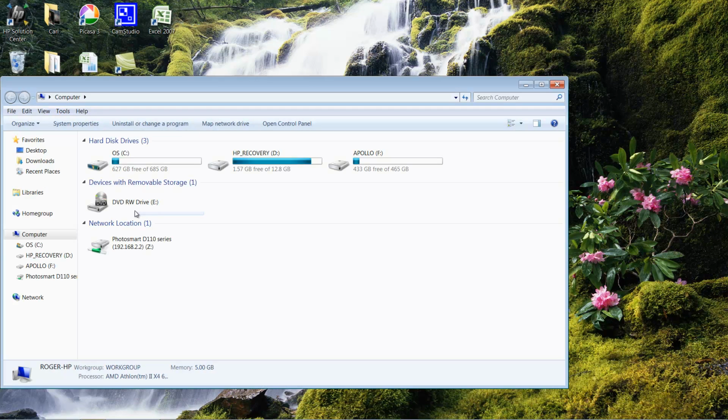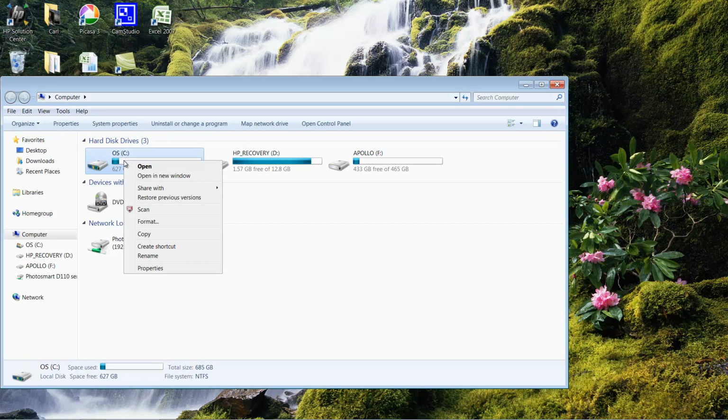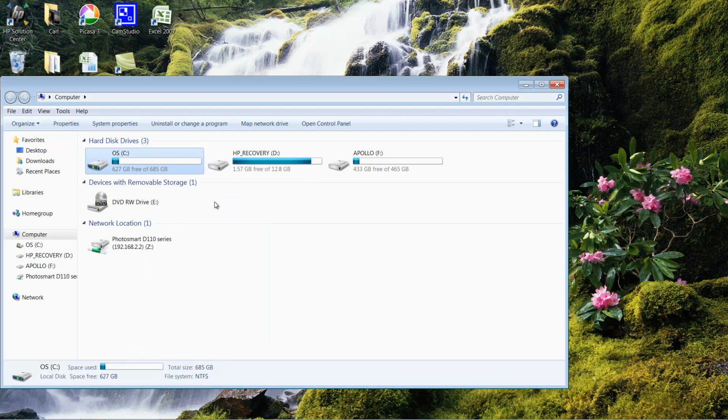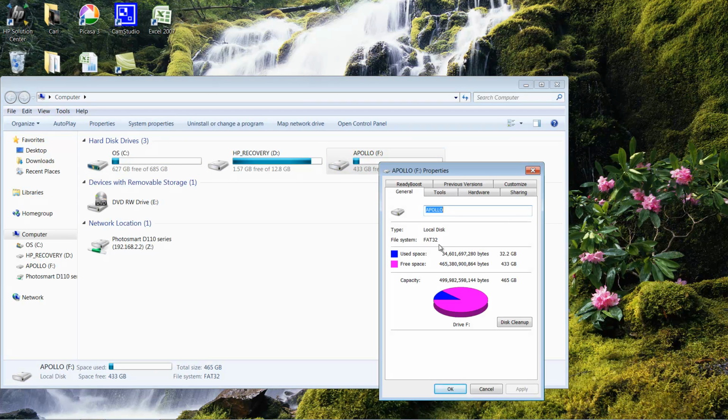Go to computer. Here is my C drive, and if I right click, go down to properties, you can see the file system is NTFS, and we're on the general tab. Let me OK this, and then we'll look at the F drive, which is an external hard drive that we have. Go down to properties, and the file system is FAT32. So we actually have both. We have two of the file systems on our computer in different places.